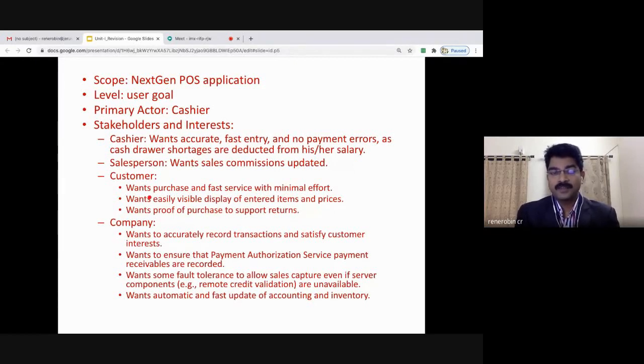And what about the customer? As a common man, I am going and getting my product, and what is my expectation? Wants to purchase with fast service. We normally don't wait for the service. We always want fast service. Wants an easily visible display of entered items and prices. I want to see the items.